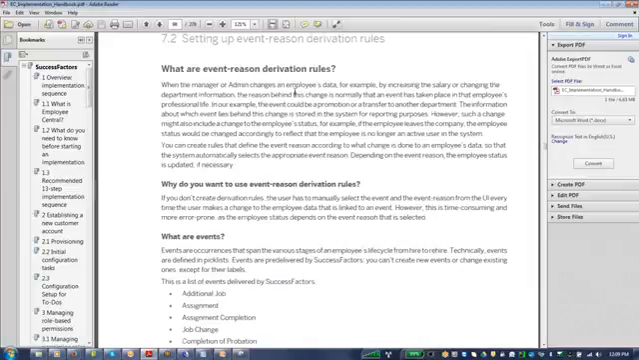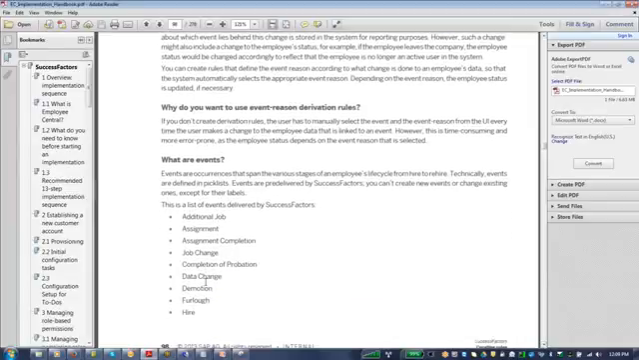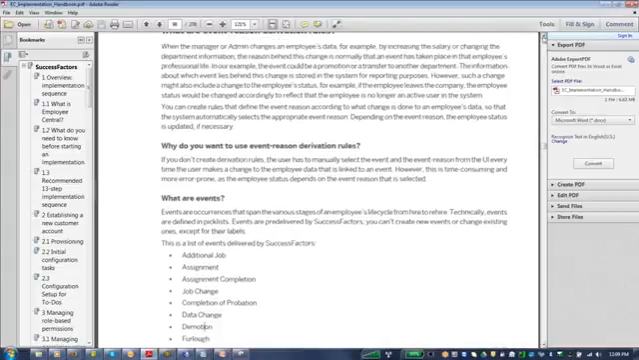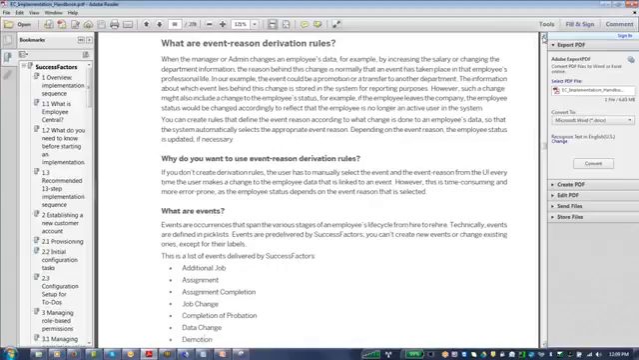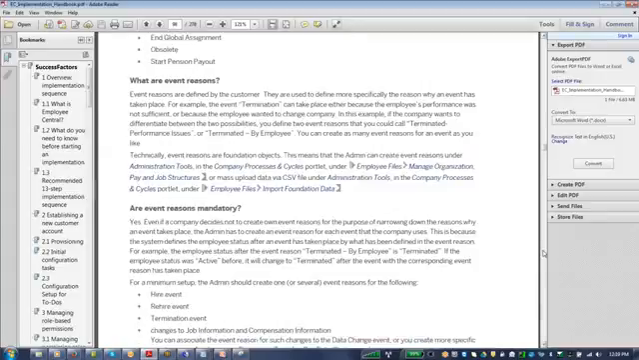What are the event reason derivation rules? Basically, job classification changes, salary changes, personal life changes, employment status changes, assignment changes, demotions, furloughs, hires, any of these events. Based on these events, you can create some derivation rules. You can create some actions based on these events. It's similar to action reasons in SAP, and you create event reasons for the events.